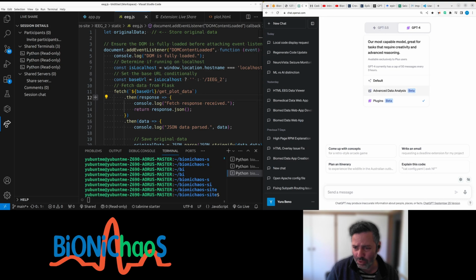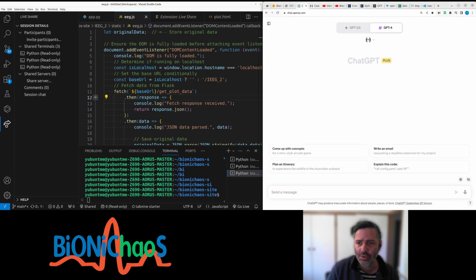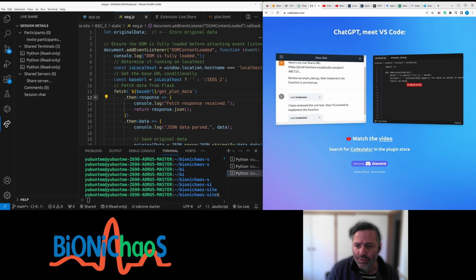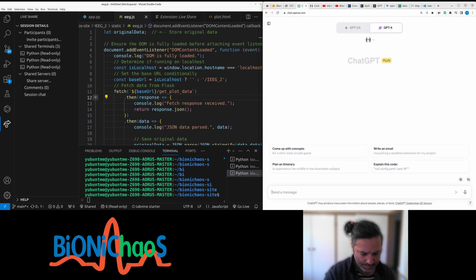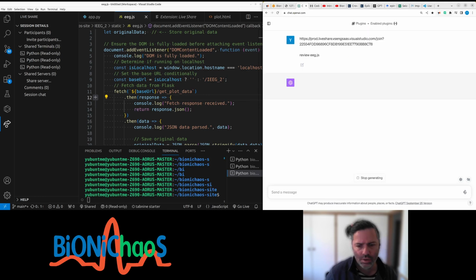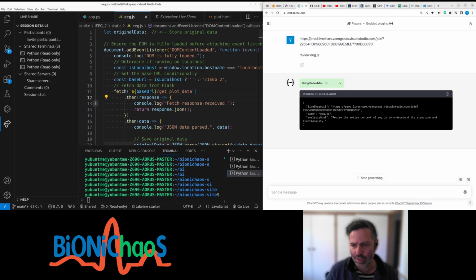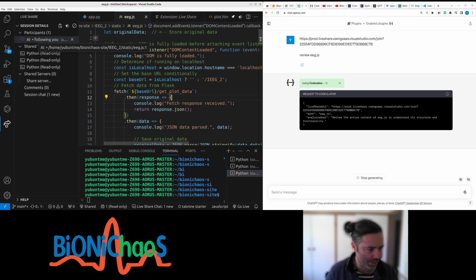So we're using the GPT-4 plugin. We're using this Codeulator plugin. Do they say in the video? Here's my Live Share URL. Review eeg.js. I think it just understands that this is a Live Share URL. So it's the Codeulator trying to connect. Meant to be getting a notification here. Accept. Right, so I have AI connected to my Visual Studio Code, which is great.